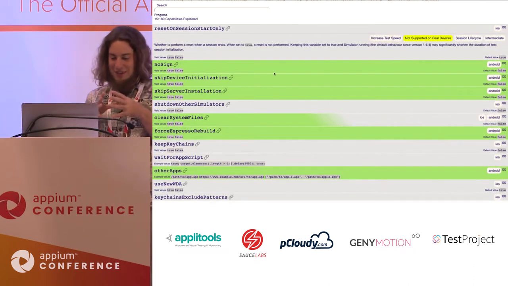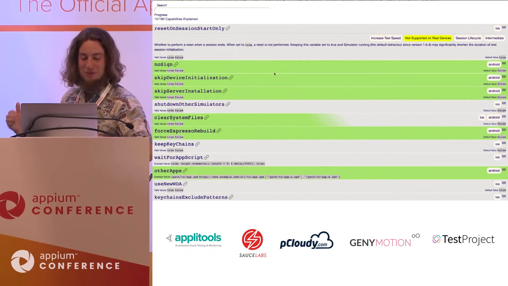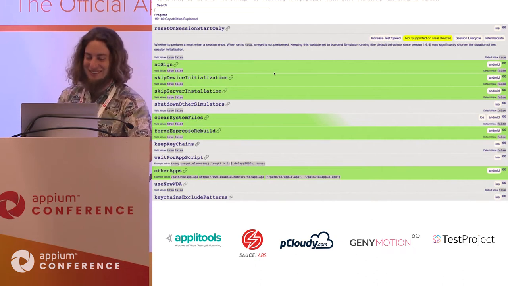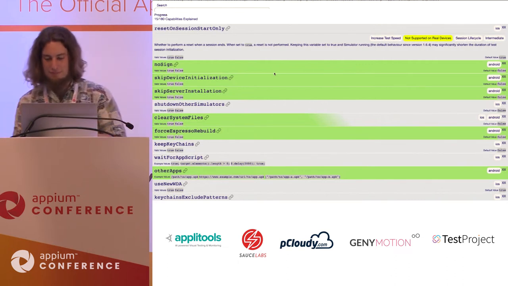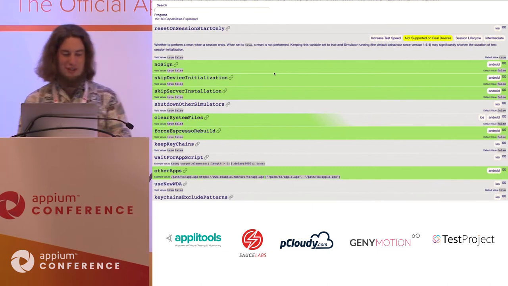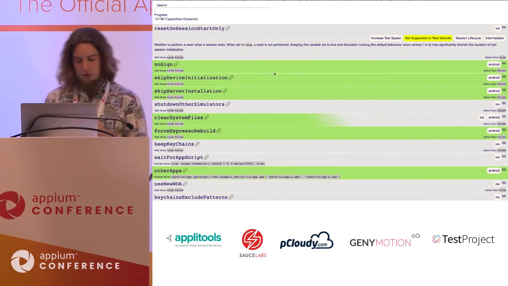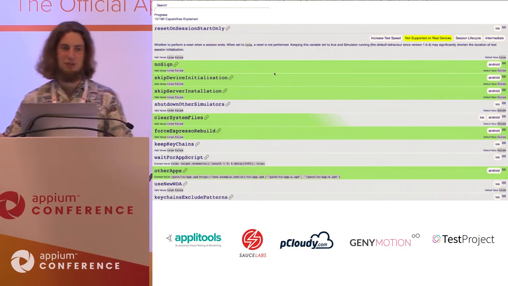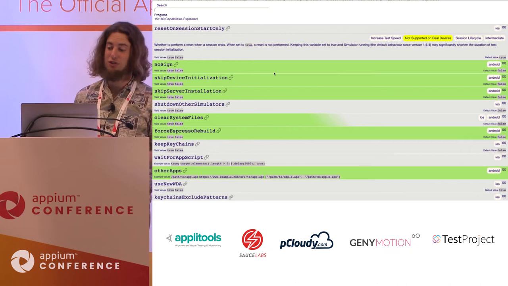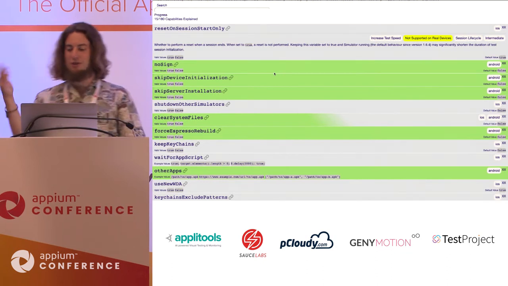Reset on session start only. Let me look at the docs here. Reset on session start only: whether to perform a reset when a session ends. So when set to true, a reset is not performed. Keeping this variable set to true and the simulator running, oh, because this is on iOS, you can significantly shorten the duration of the test session initialization. So I guess that means if you have a simulator already running, and you set this to true, it's just going to use that simulator. And that's the default, actually. So I have no idea why you'd ever set this to false, but maybe if you wanted each test run to have a brand new simulator come up, then you could set this to false.